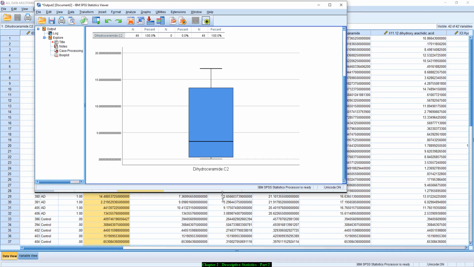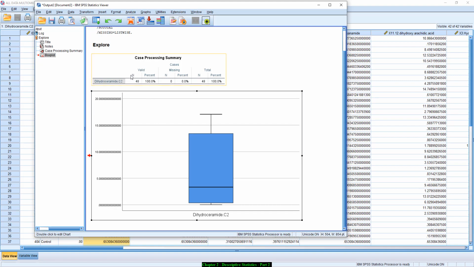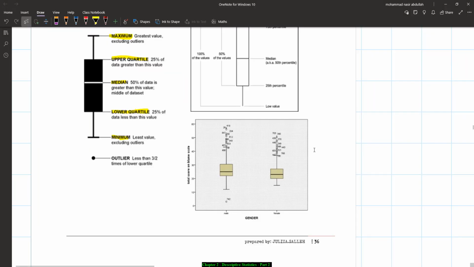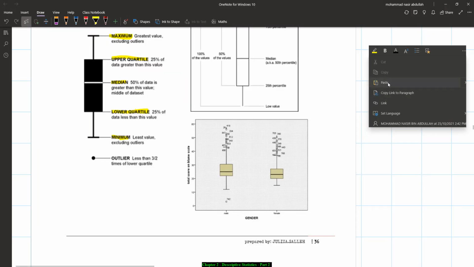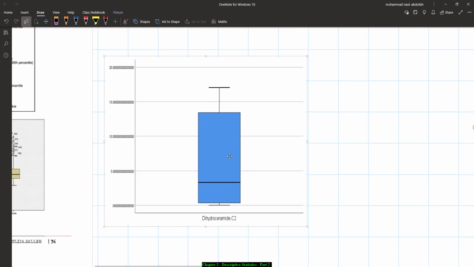So this is the box plot. SPSS will give us two results here. The first result is the case processing summary, and the second one is the box plot, right? The case processing summary will show us how many observations are available in the data set, and how many missing values. In this case, there are no missing values. And then the box plot. So let's see, I copy this one and paste it here.